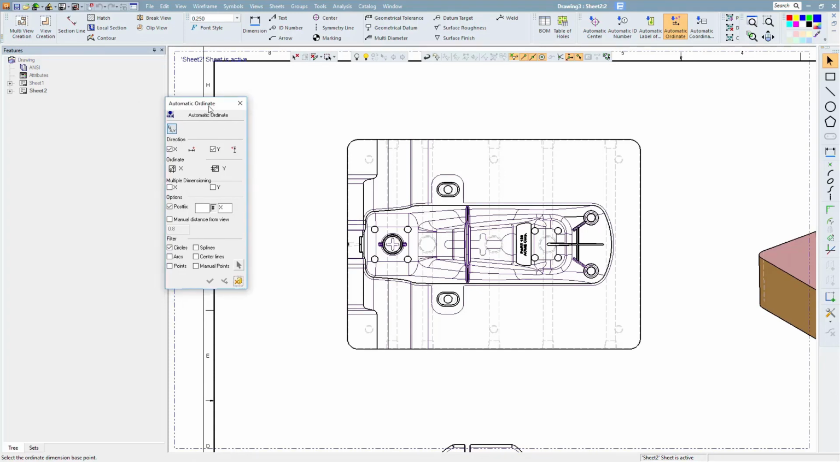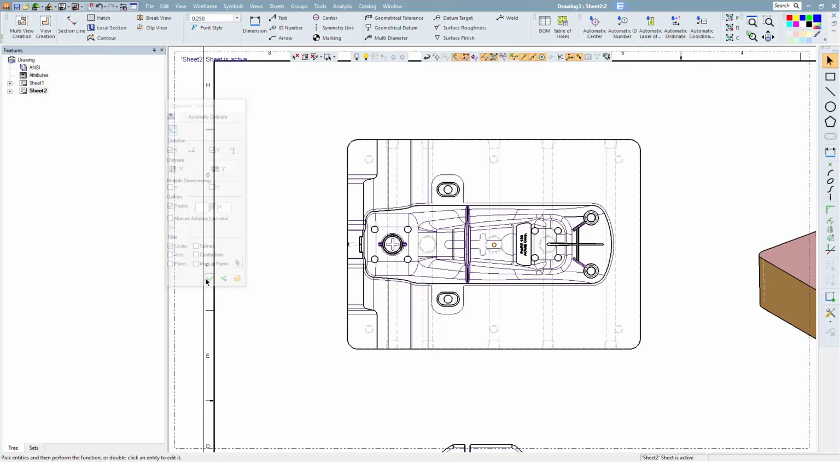So the feature guide for this function has several options that you can set. Postfix, where the ordinates come out at, and then you'll see that the geometry filter is set to look for circles automatically. But it can do other things like arcs or even manual points if you want to pick them. The only mandatory step is to pick the center point for the ordinate dimensions and then let it run.